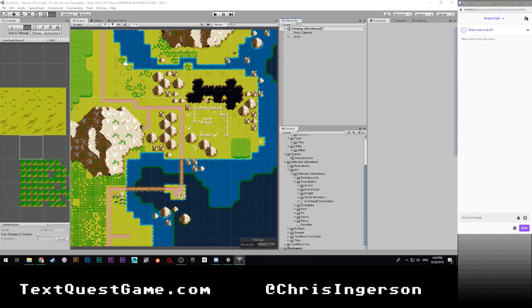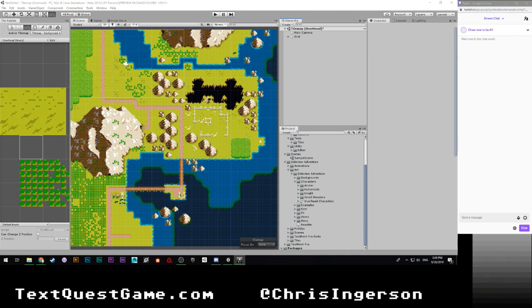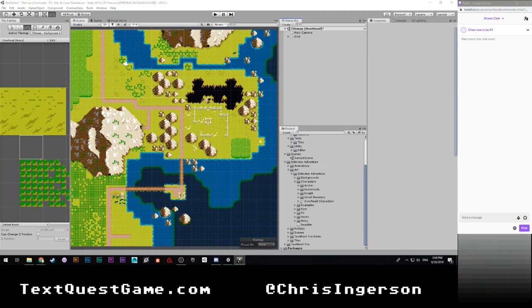So, hello everyone. This is Chris Ingers. Oh, you screwed me again. Give me a second here. Apparently hitting space while clicking on the top bar is what causes a slight resizing problem. So let's try that again.